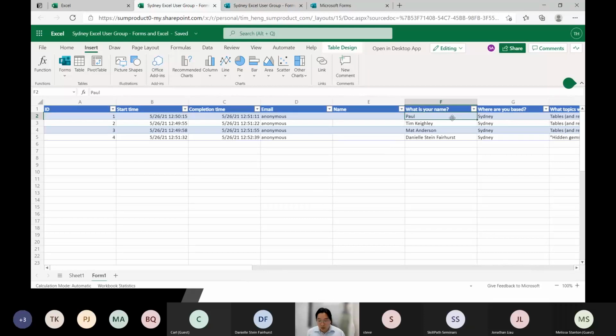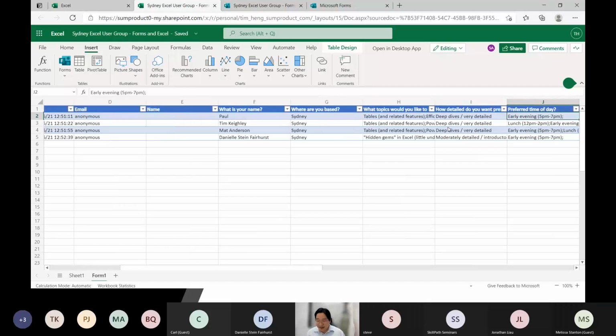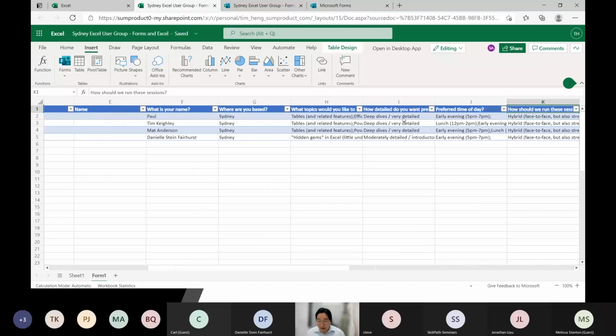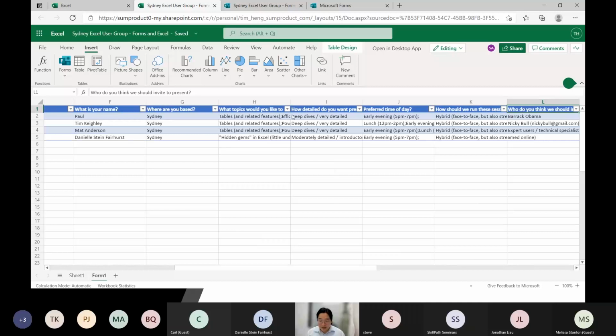So we've had 4 responses, so fantastic. Paul, Tim, Matt, and Danielle, thank you very much for responding and saving me in this regard. So you can see how this table is now being populated by responses. See preferred times, topics that people want, broken down by semicolons. So it wasn't commas as I thought, semicolons.